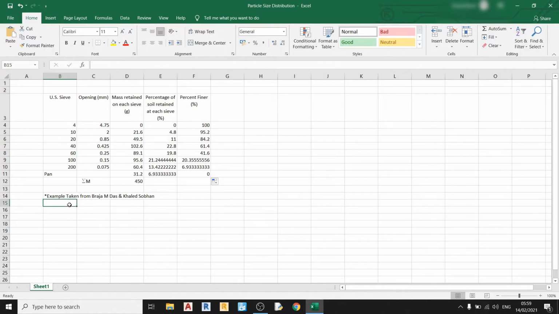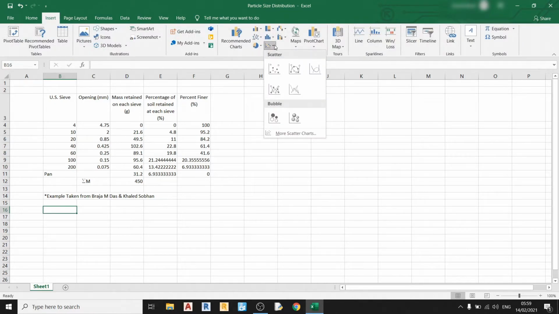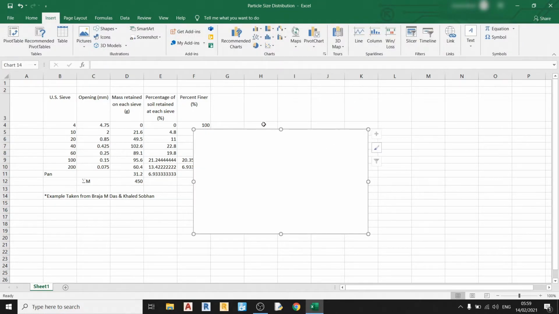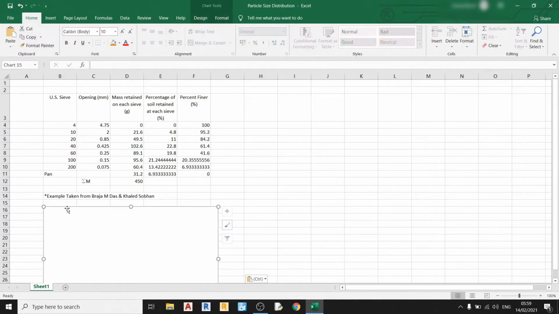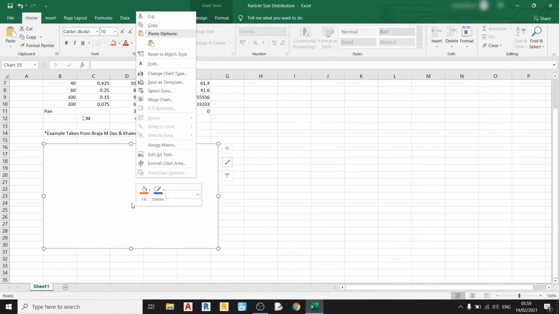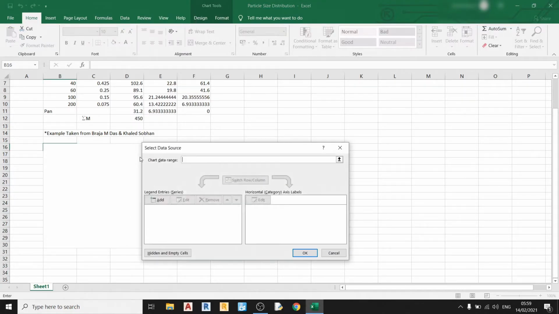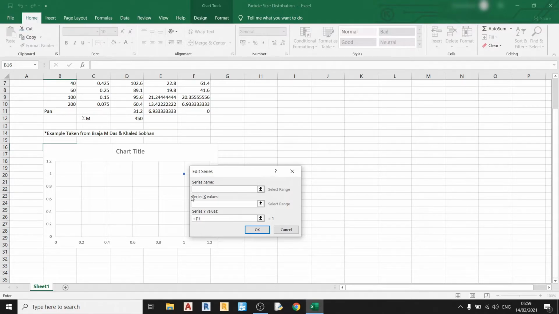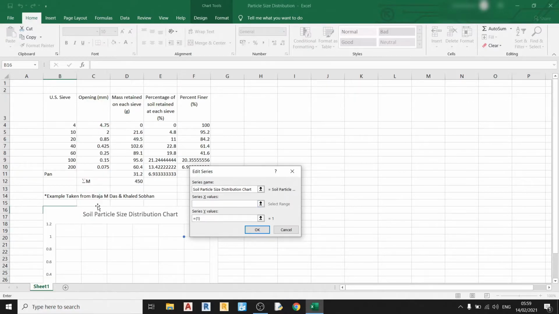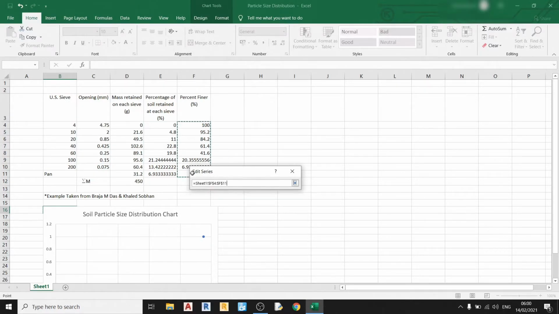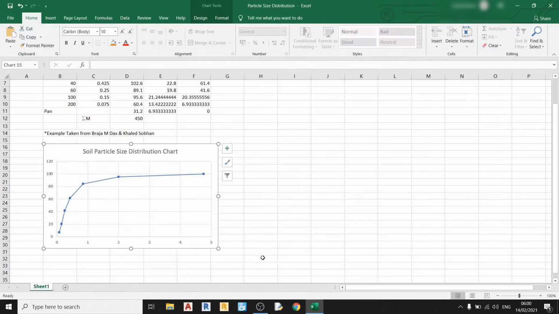So now we can plot our particle size distribution chart. We can just go to the Insert tab, and under the scatter plots, you can just choose this one here. And I'll move this scatter plot here. I'll right click in the chart space and select data, click add. The series name would be soil particle size distribution chart. The X value should be the sieve sizes. The Y value should be the percent finer. Click on OK and OK.